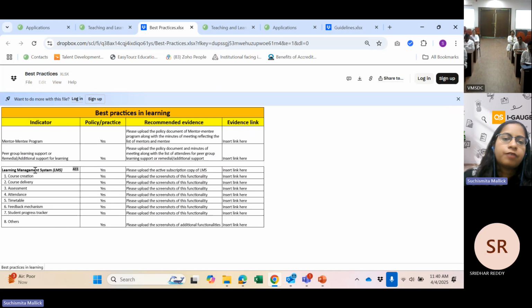Then coming to the functionality, we will be checking for the screenshots of each of the functionalities. So it includes course creation, course delivery, assessment, attendance, timetable, feedback mechanism, student progress tracker. For all these, you need to provide at least 2 to 3 screenshots for each of the functionality.